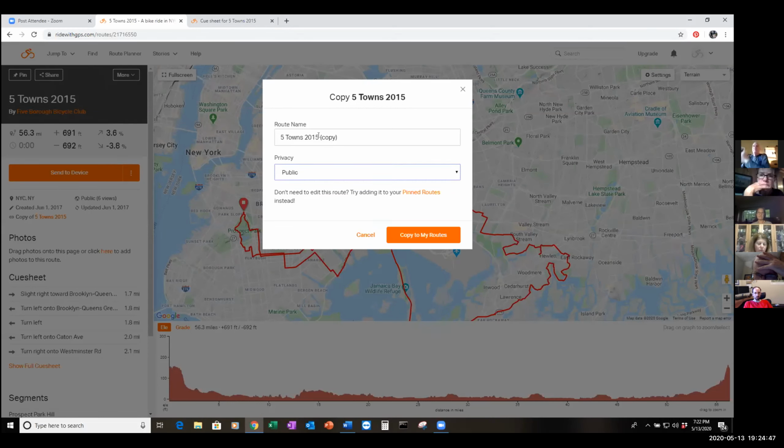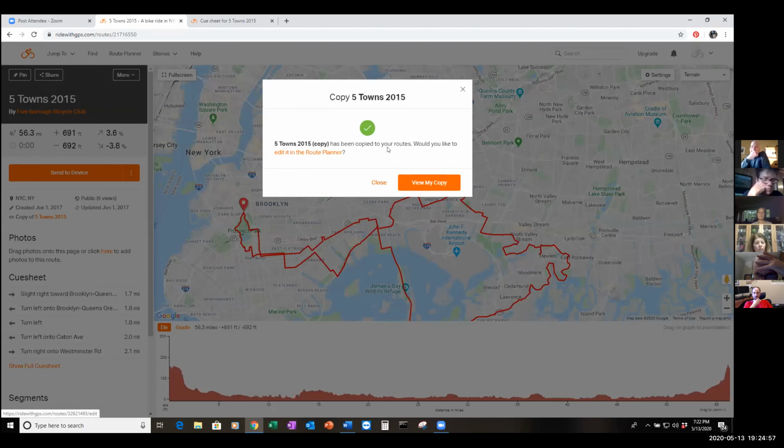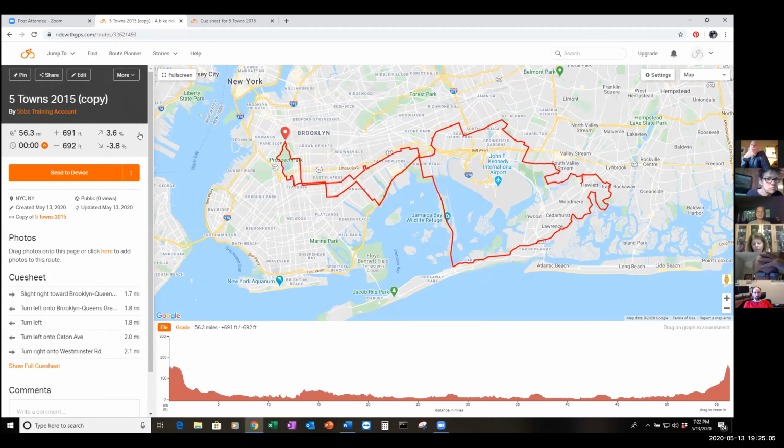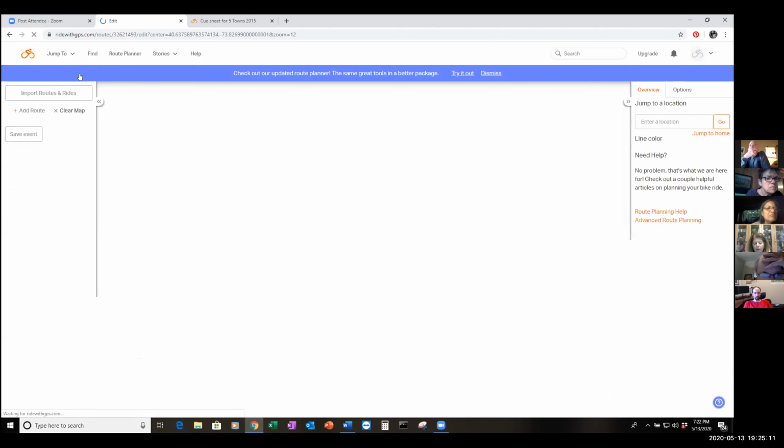So this right here, we're going to name it 5 Towns 2015 copy so we know which one it is. I just made it public so we can find it easy. And copy to my routes. Okay, now I can go to view my copy right here, or there's actually an option just to go directly to the route editor. But here it is, we're in our account. See, there's my name now. And now I can hit edit.